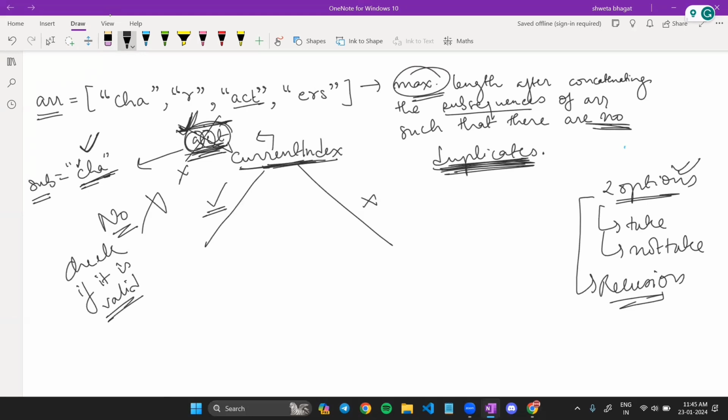Let's say in place of ACT, we have this ERS in our current index. Then can we add this ERS to our subsequence? The answer is yes. Why? Because we'll first check, is this E present in this subsequence? No. Is this R present in this subsequence? No. Is this S present in the subsequence? No. So if we add this ERS to our priorly existing subsequence, will we have any duplicates? No. So we can easily add it.